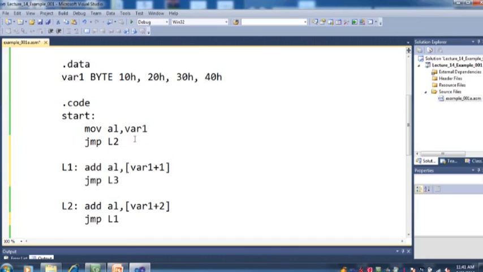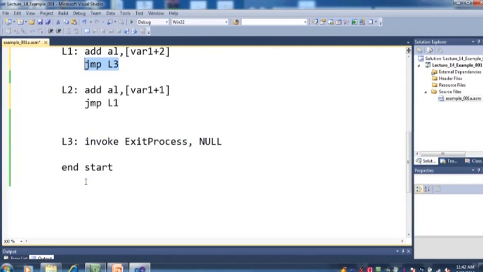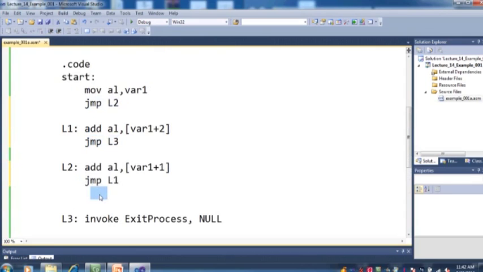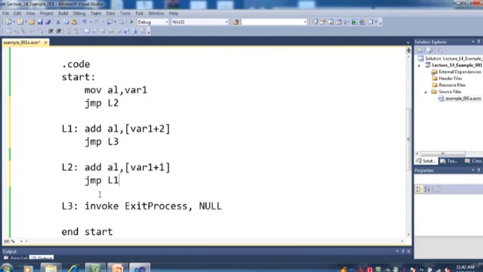Our code starts with the MOV AL comma variable 1, so the first element will be moved to the AL. Then we jump to L2, so it will jump here to this label and it will add AL with the second element. Then it will jump to L1. It will come here and add the third element, and then jump to L3, and L3 is the last instruction that will be executed. That is a system call or routine to exit from the program.